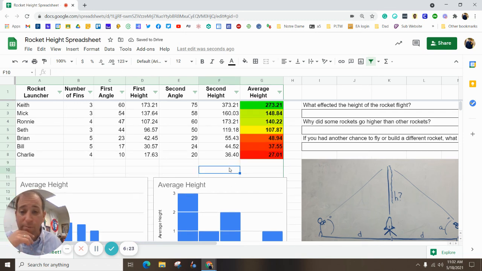Okay. The last thing you're going to want to do is answer some questions. What affected the height of the rocket? Why did some rockets go higher than others? And if you had another chance to build a different rocket or another rocket, what would you do? So can't wait to see these.